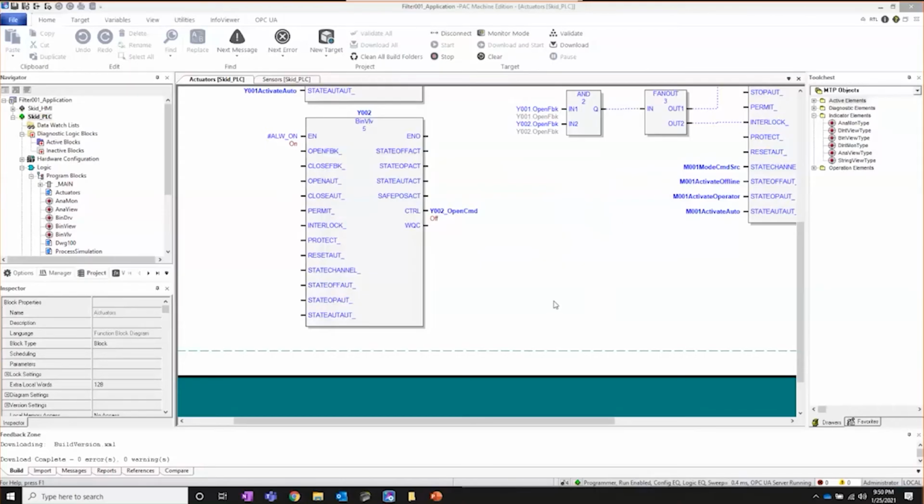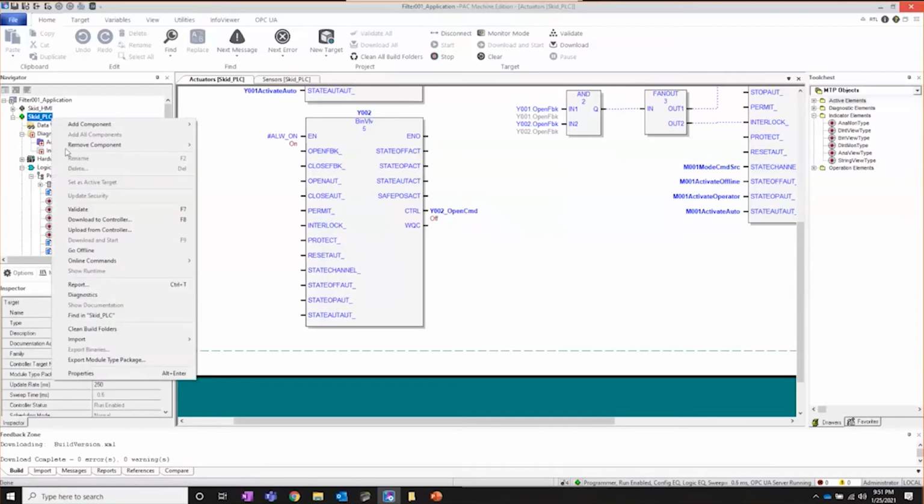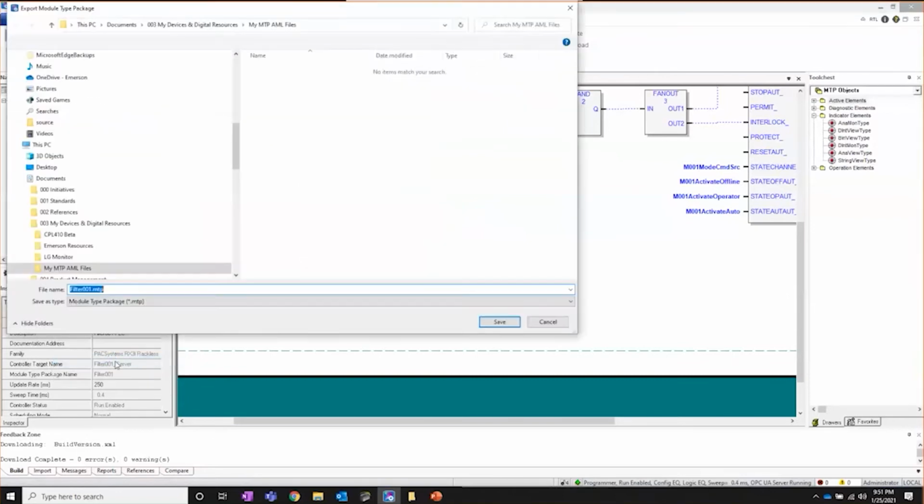All right, to export the MTP file in Pack Machine Edition, first thing I would do is to go to the actual PLC that I want to create the module type package for and make sure that it is named as part of the properties for that PLC target. So you can see here, I have the module type package name set to filter 001. So then I can come back up here and just simply right click on it and export module type package. I can then save the MTP to my local drive or to a flash drive.